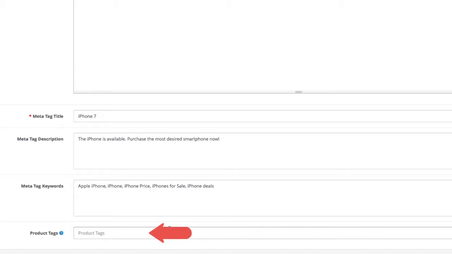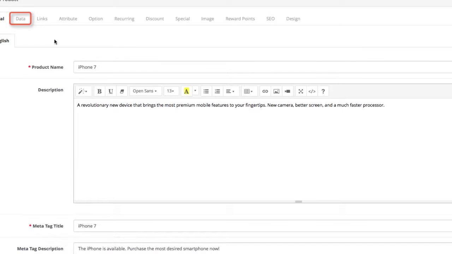Finally, we have the product tags. Here we can write iPhone, Apple, smartphone, iOS, and so on. Remember that the tags must also be separated by a comma. Okay, we're done here. Let's move to the next tab, Data.